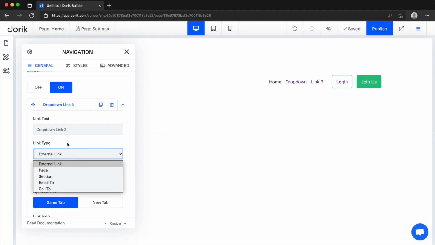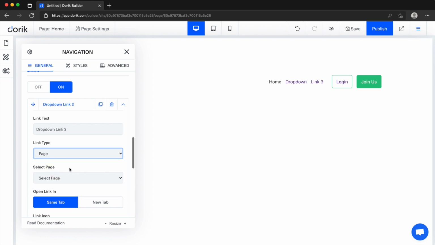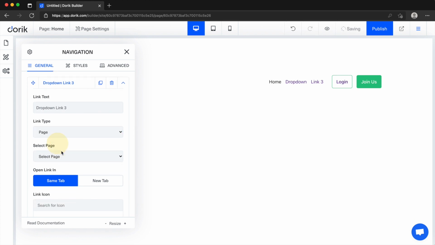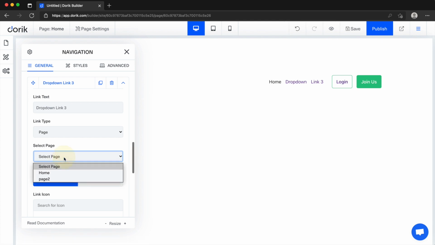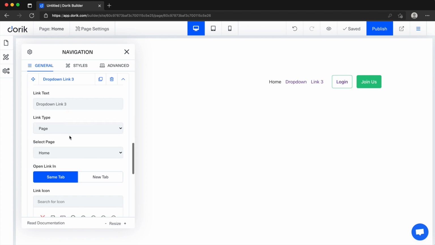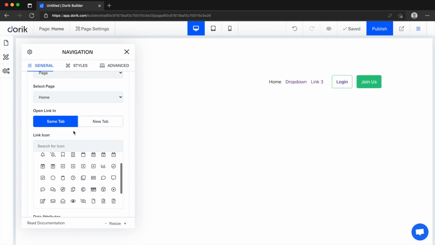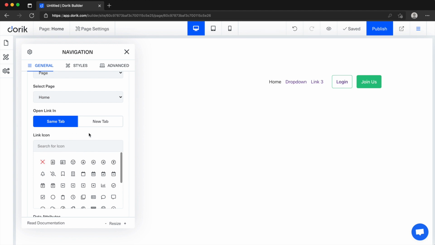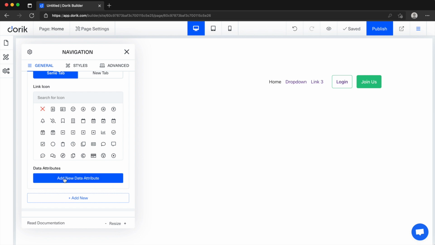We can link the dropdown to an external link or page or section. Let's say I want to link it to a page. You can select home or page 2. I have only two pages, home page and page 2. Also we can link this drop down to a section, or email to or call to link. So we have this option also added recently, and then we have usual link features like icon and open in new tab and data attributes.